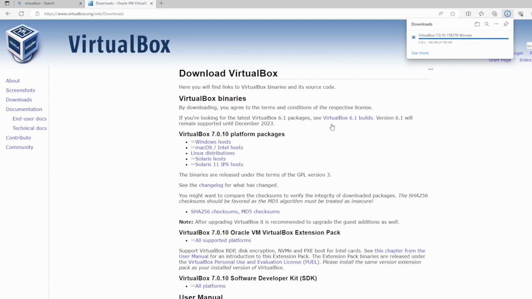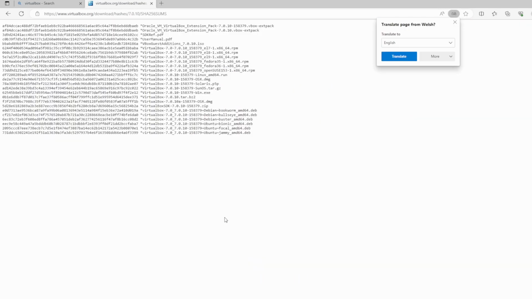While that's downloading, we can actually go ahead and check out the SHA-256 checksums as well. When you go into the checksum, it will provide you with a list of SHA-256 hashes, and this way, we can verify the downloaded file to determine whether or not it has been altered. So let's go ahead and do that.